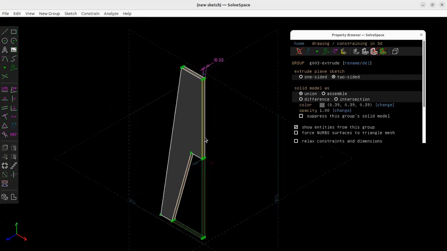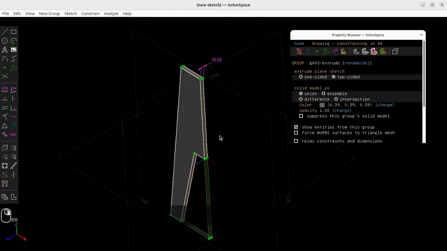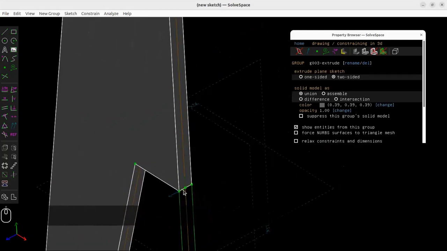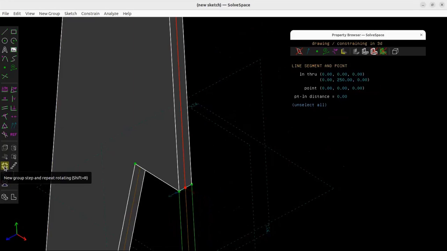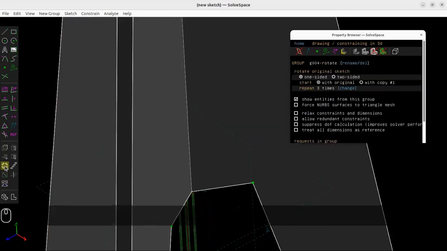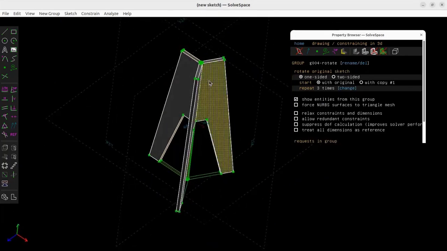Now, since this is only one side of the leg, we want to mirror it. The easiest way to do this is to select the point and align, and then go to this new group step and repeat rotating part. So you click this, and you see it started repeating the part. This is kind of an interesting design, but this is not exactly what I want.